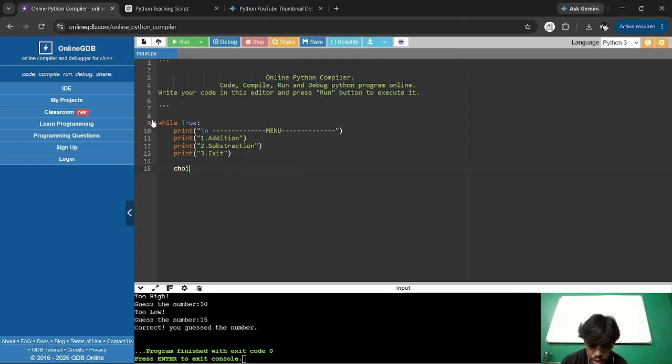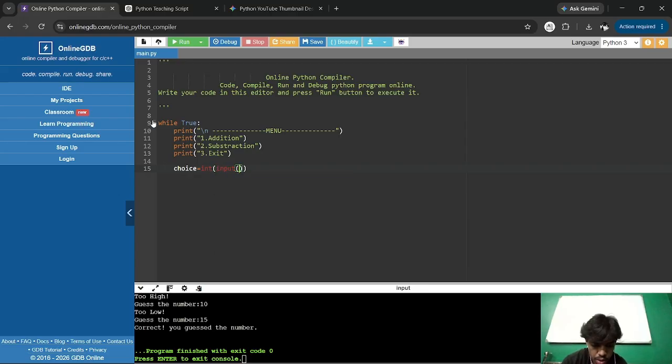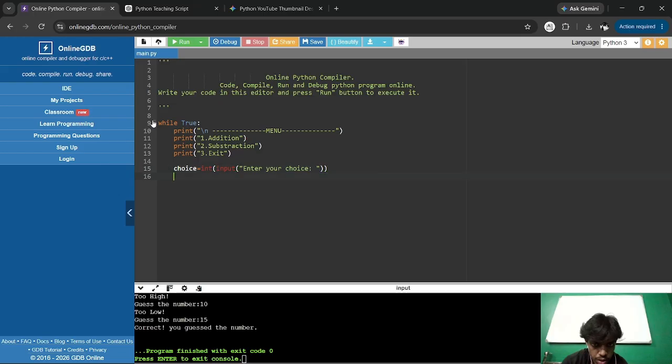our choices here are choice equals to int input, and type here. It is asking me to enter my choice here. So let's check the conditions.